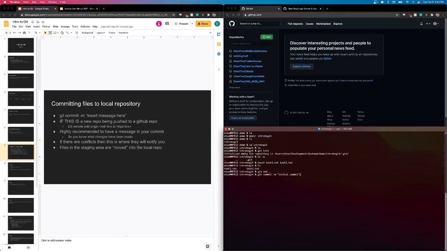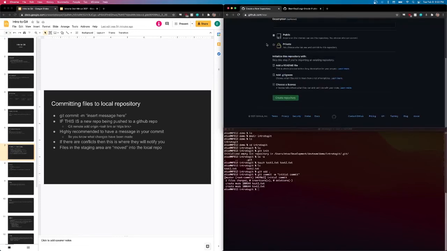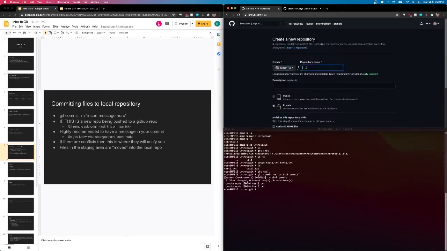It's all good. So initial commit. And since this is a new repository that we're trying to push up to GitHub, we need to make a repository in GitHub. You need a GitHub account, but you do plus, new repository. Just give it a second. I'm going to make this private just because it's a test one. We don't really care, right? I'm going to call this intro to Git.